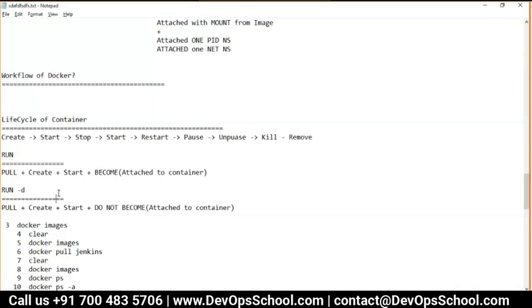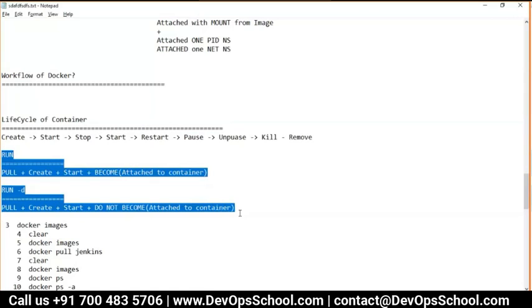So guys, which is a handy command? Run -d. From now onwards, I will not run these commands, though you can use them for learning purposes, but the handy command for me is run -d. So guys, did you understand these 2 differences?